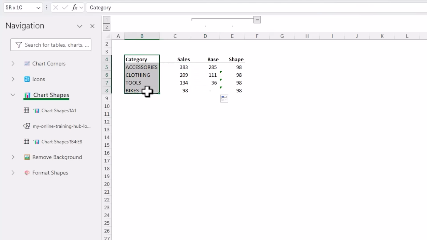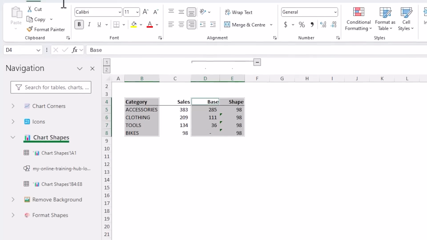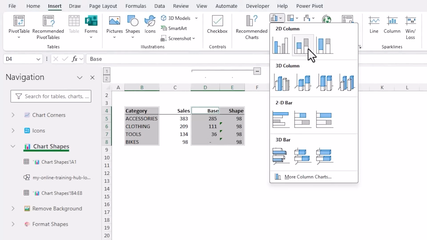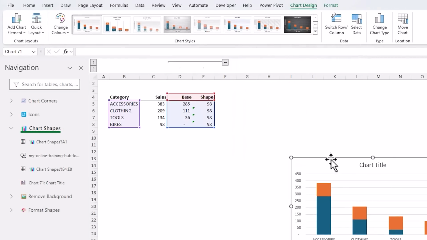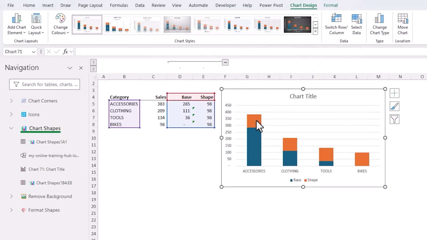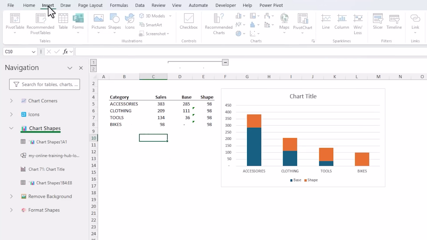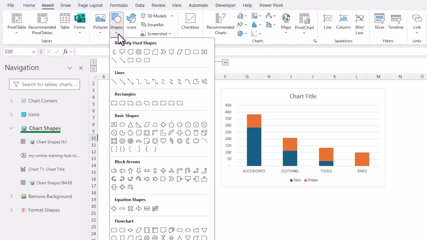And now I'll select the categories, my base and my shape values, and then insert, and here we want a stacked 2D column. Let's bring the chart up closer to the data. So the top section is going to store my shape. What shape am I going to use? Well, grab one from the Insert tab and then Shapes.